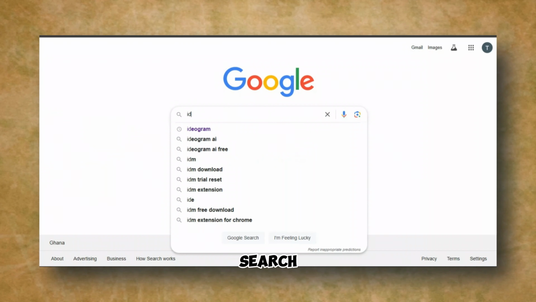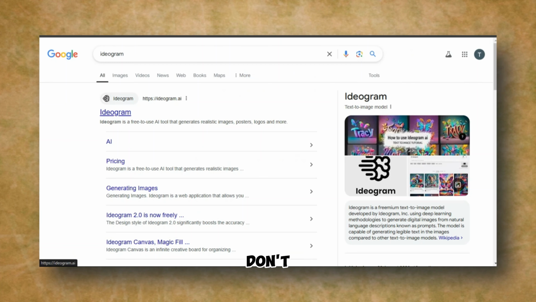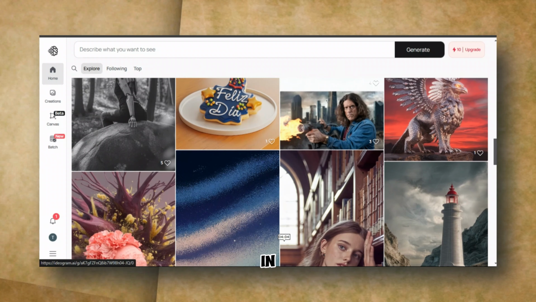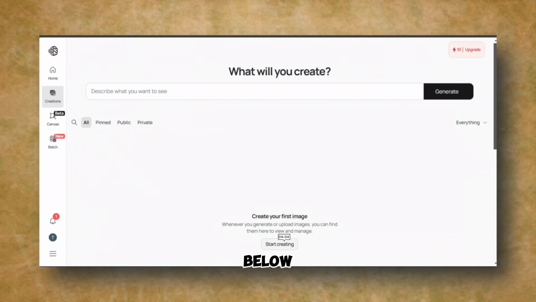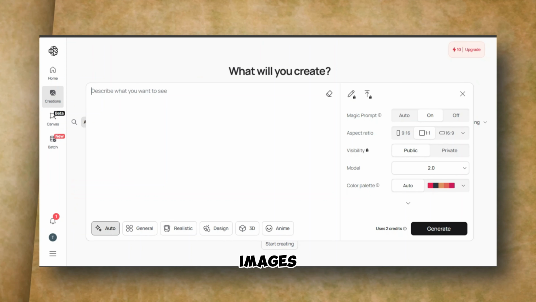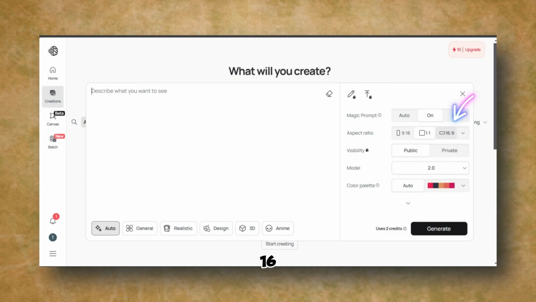Our next step is generating images with Ideogram. Open your browser and search for Ideogram. If you don't already have an account, take a moment to create one. Once you're logged in, click on the plus icon below, and you'll be taken to the creation screen. Before we dive into generating images, adjust the aspect ratio to 16:9. This format works best for YouTube videos.